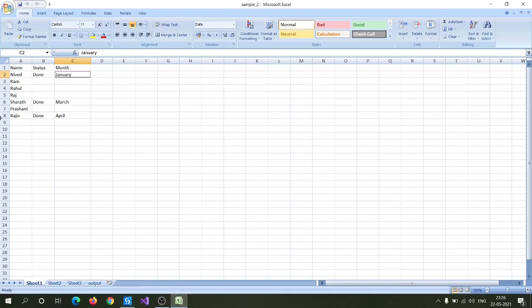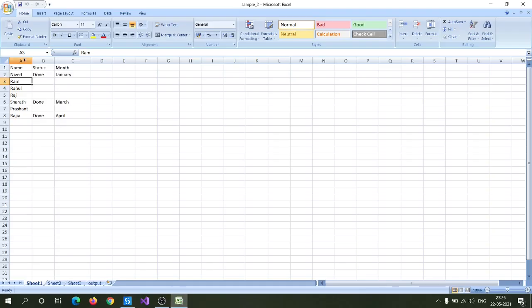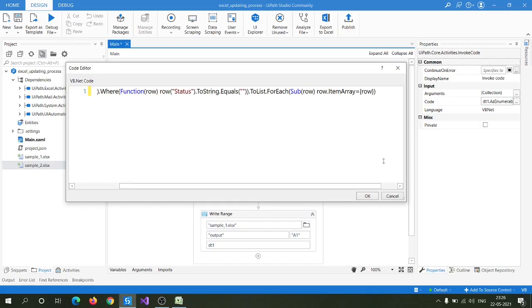Updating the array means, here you can see name, status, month. When you use row dot ItemArray, it becomes an array. By using this method we can directly update the column values. Let's see how we do that. Here, with row dot ItemArray, we don't have to change the first column value, so we can keep it the same: row of name dot ToString.